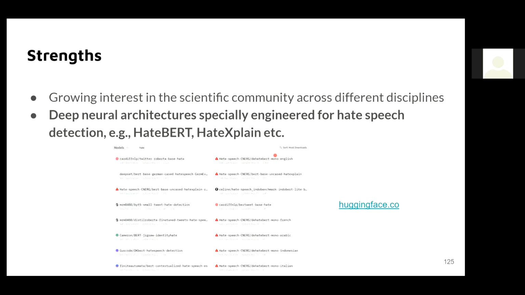Next is the availability of deep neural architectures specially engineered for hate speech detection. If you go to the Hugging Face site, you can see several hate speech models available, and you can just load and run them very easily in 5 or 10 lines of code.